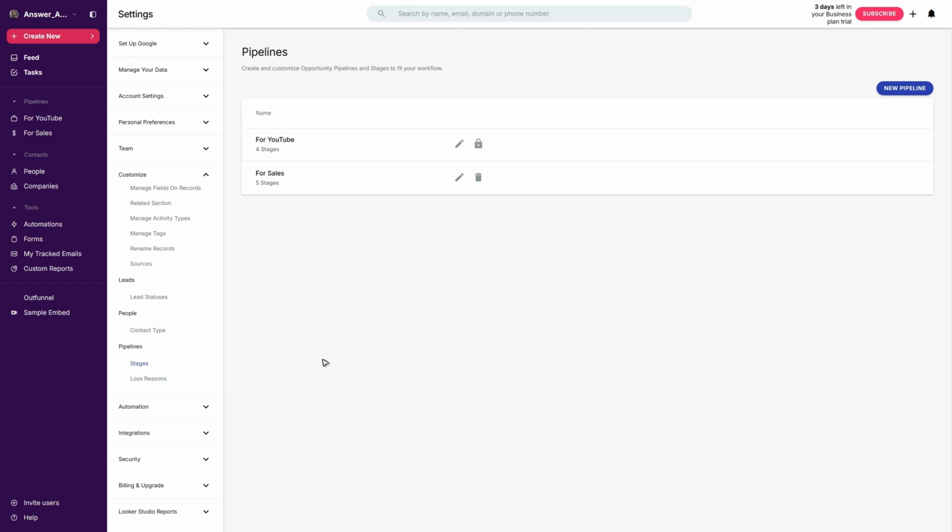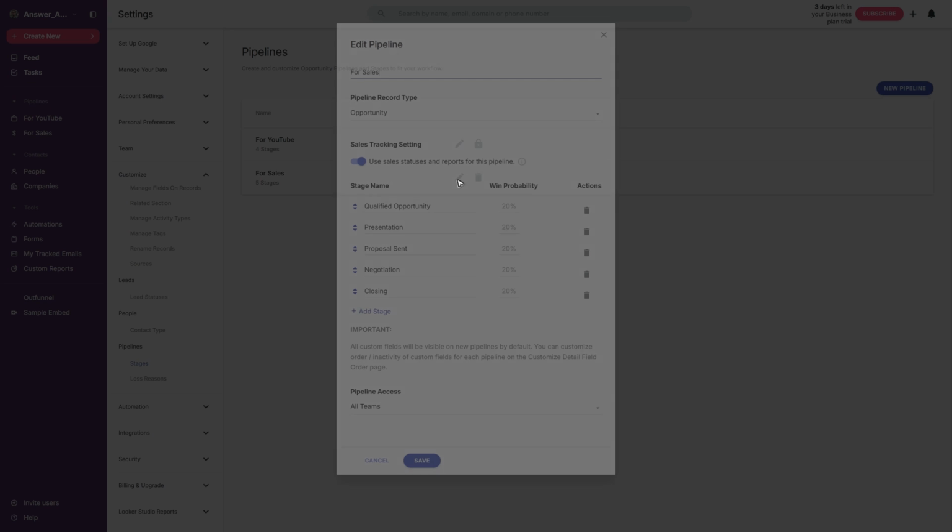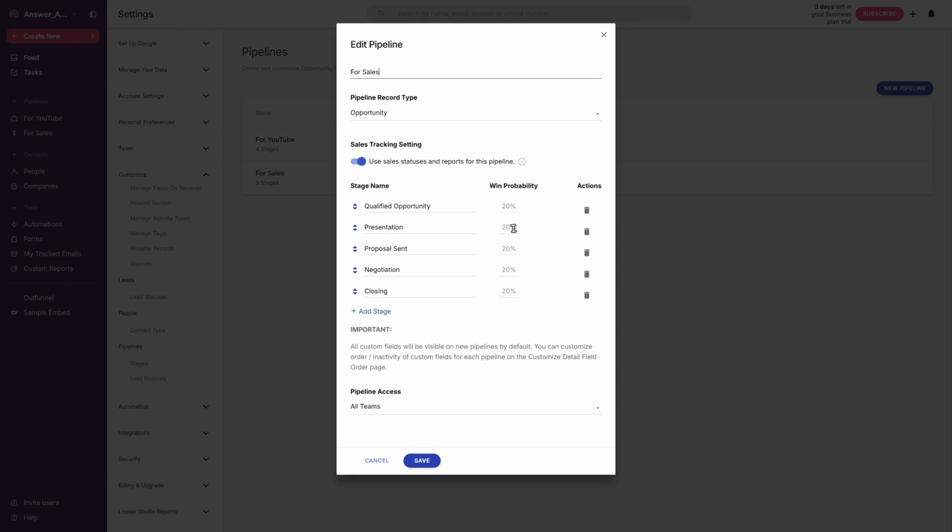Stages as well. You have these options, as you can see here for sales. With this pipeline, when you click on edit, as you can see, we have the win probability, and you can enable the sales tracking settings in here.